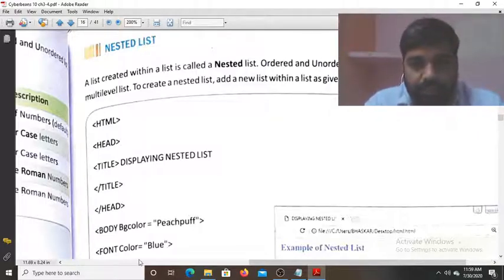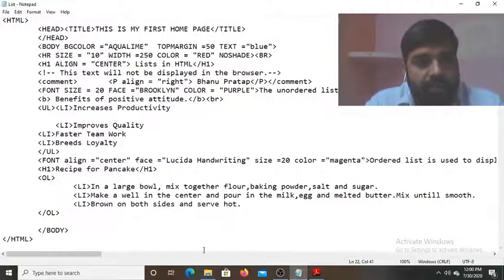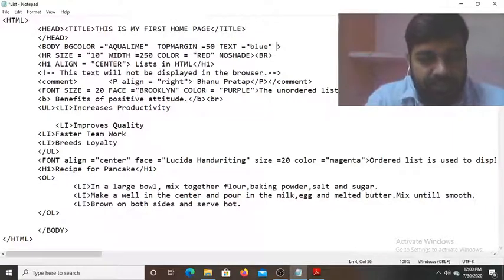Now let's see how we write the code and how we create the list on the web page. I have written this code for the ordered list and unordered lists. As you can see here, I have set the background color for the web page, given a top margin of 50 pixels, and not given a left margin. For the entire default text I have set the blue color. If I do not use the font tag inside the body tag, then by default the text of the web page is blue. Now left margin also I can see.